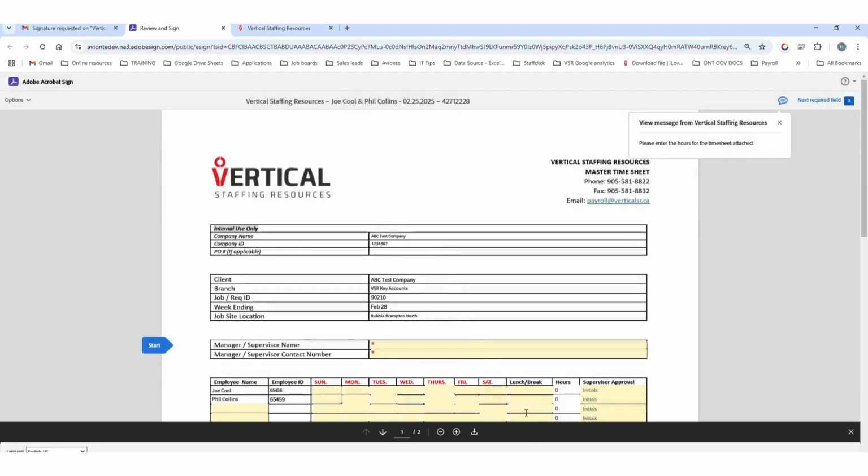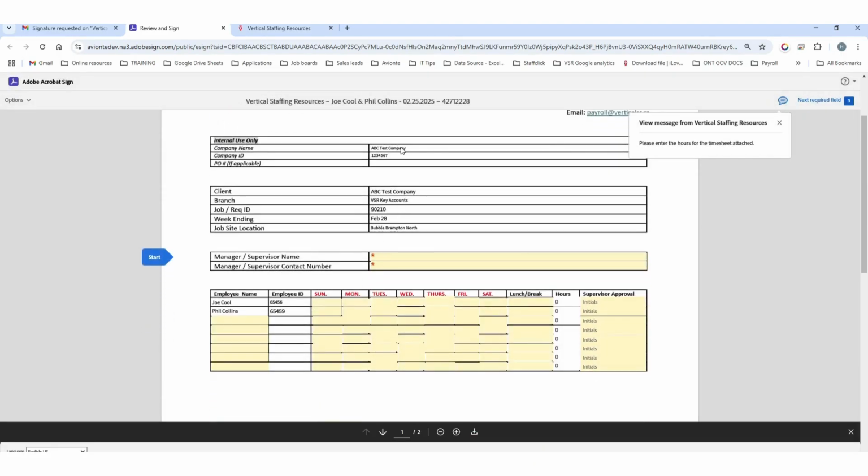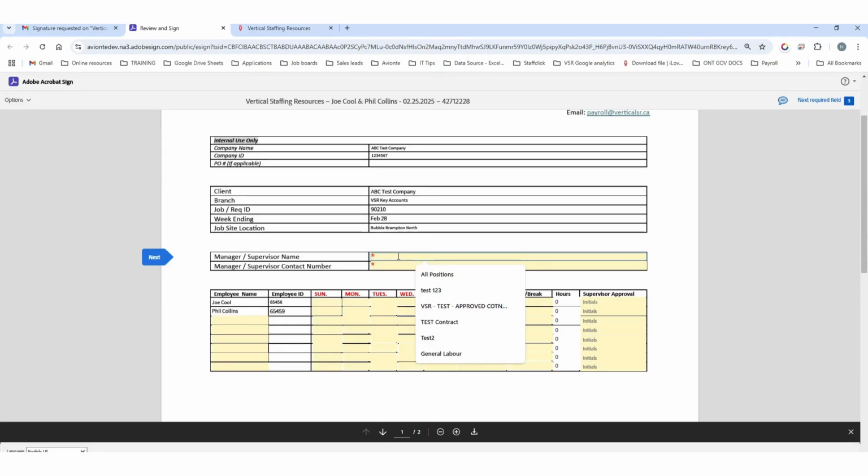And in here you will see your company name, your company ID, and then again, this is pre-populated information from Vertical Staffing Resources. What we will request is the manager's name or supervisor's name or team lead's name that is on site. That will need to be provided to us in advance, in addition to a contact number and email address. So let's create Harmon testing, and I'll put my phone number in here, 647-535-5932.